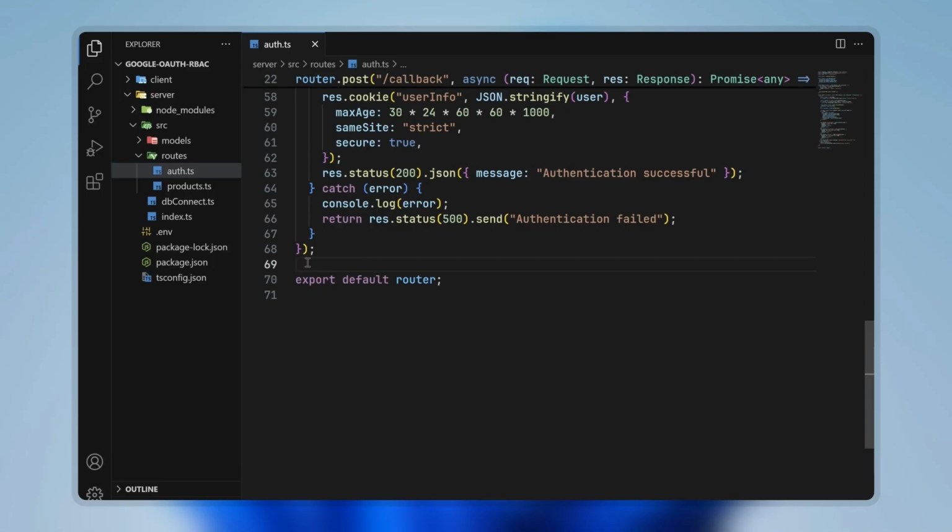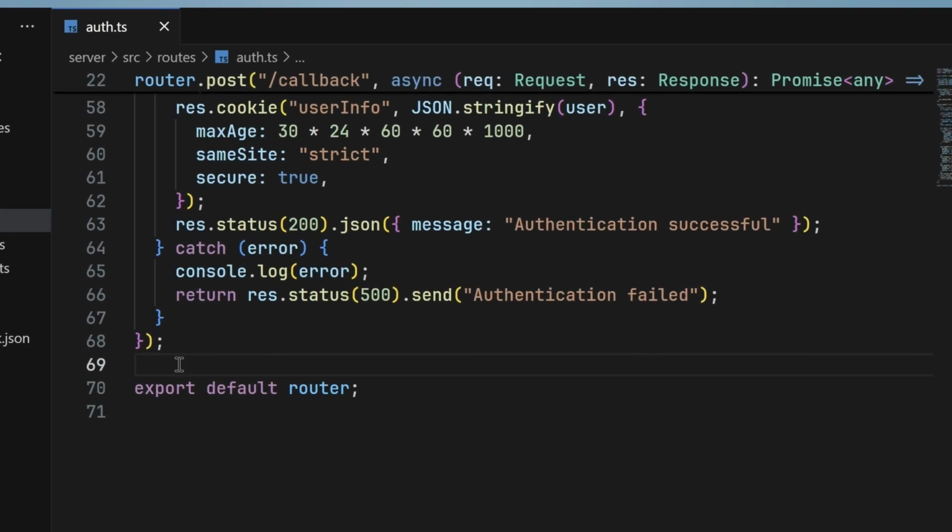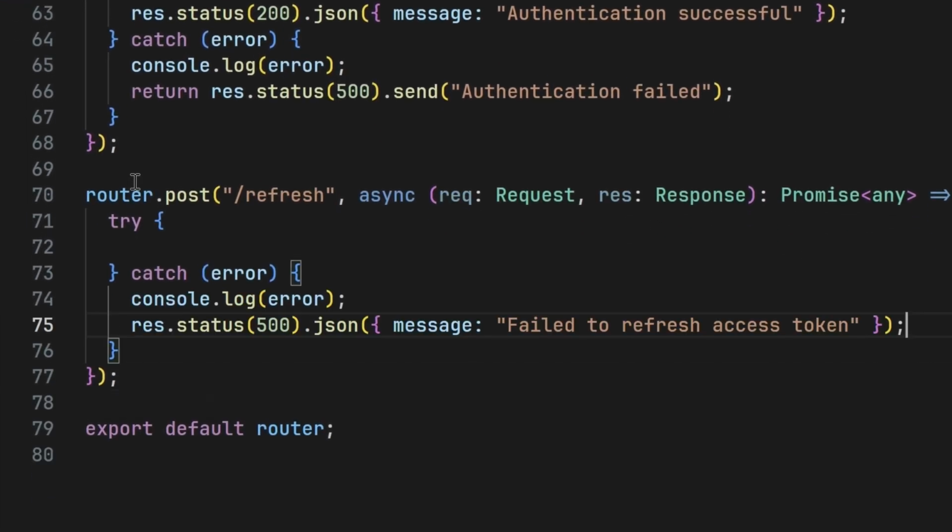Congratulations, you've completed Google authentication, but hold up, it's not over yet. This is where things get interesting. Remember, the access token is only valid for a short time. Once it expires, you need a fresh one. So head back to your auth routes and create a refresh token API.